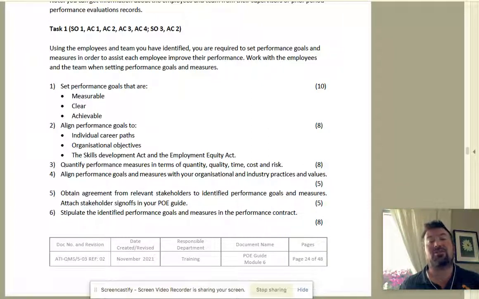Then you need to make sure that your performance goals and measures are linked to your organization and industry practices and values. Now, you've been given a whole new set of values, so make sure that those performance measures are linked to the values. If they're not, and they're not linked to your industry methods, then they obviously have to change. But I'm pretty sure that they are. You probably do have performance measures and KPIs and KPAs. So just show me how they link in terms of the values and the industry methods that you use.